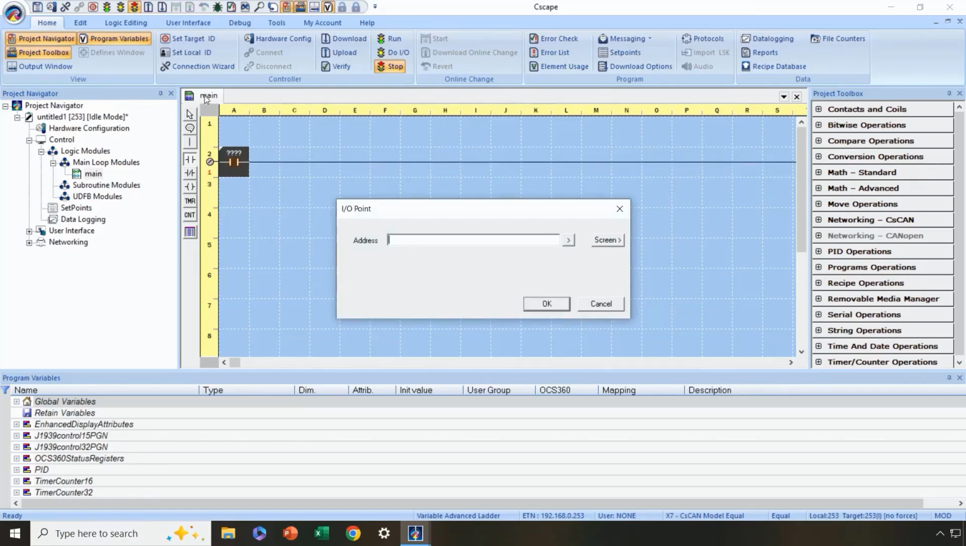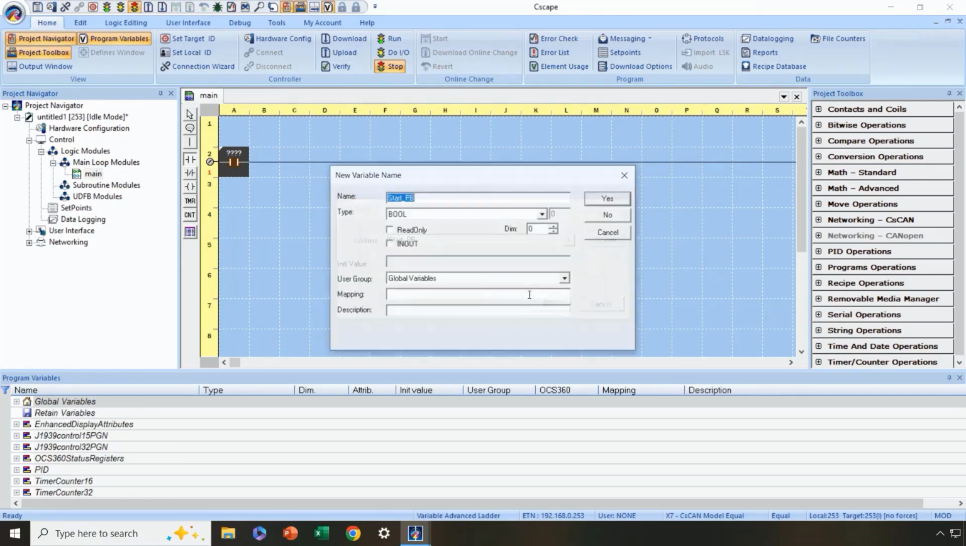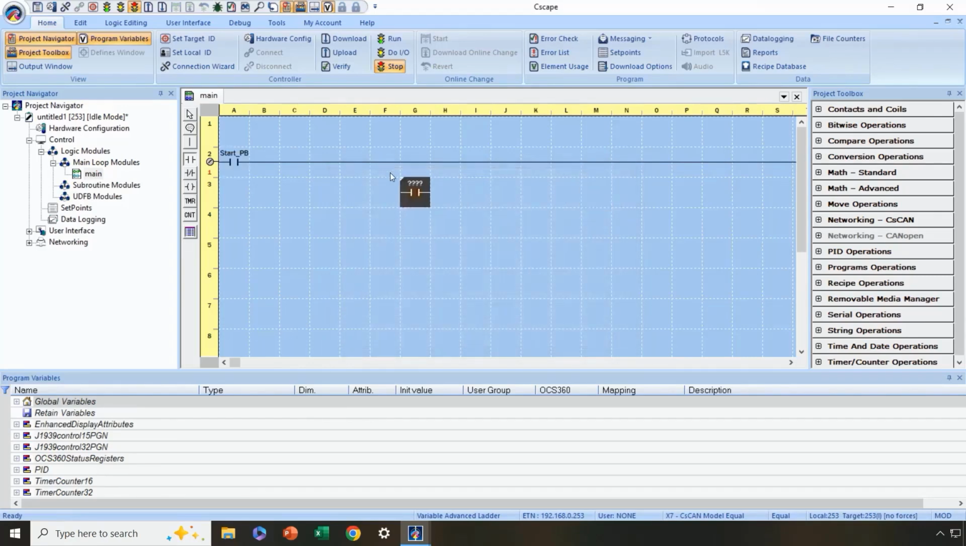We are going to create a variable called start push button. When prompted to create the variable, confirm by selecting yes. This variable will be tied to a specific input terminal on the OCS controller where a physical push button is wired. Leave the default data type as Boolean and under the mapping section specify the input terminal. This variable corresponds to, for instance, if it is connected to the first digital input, enter %I1. The percent sign indicates an address, I indicates a digital input, and 1 specifies the first terminal. If the button was wired to the third input, you would enter %I3 instead. Confirm the setup and the variable will be mapped to the appropriate terminal.